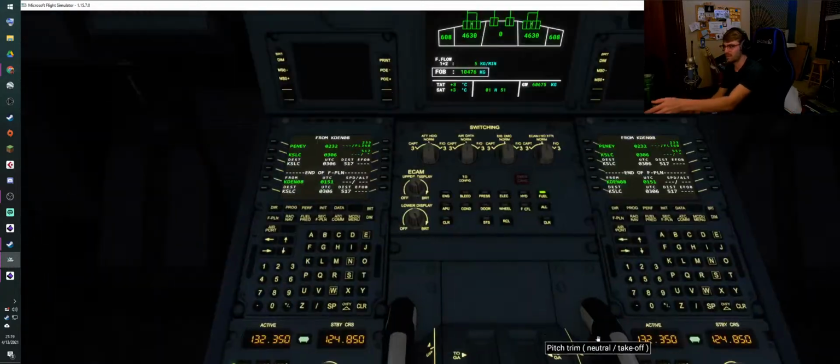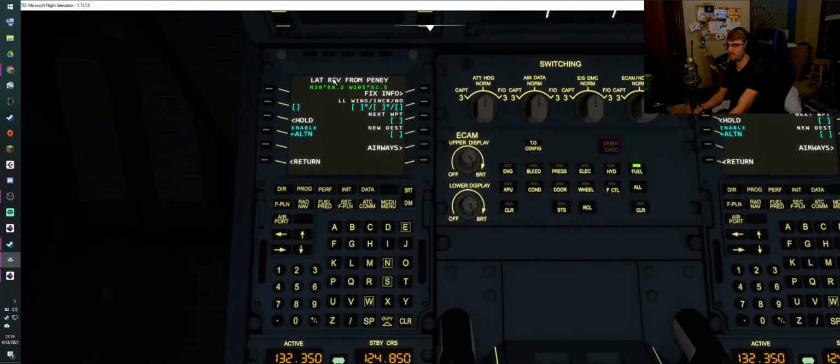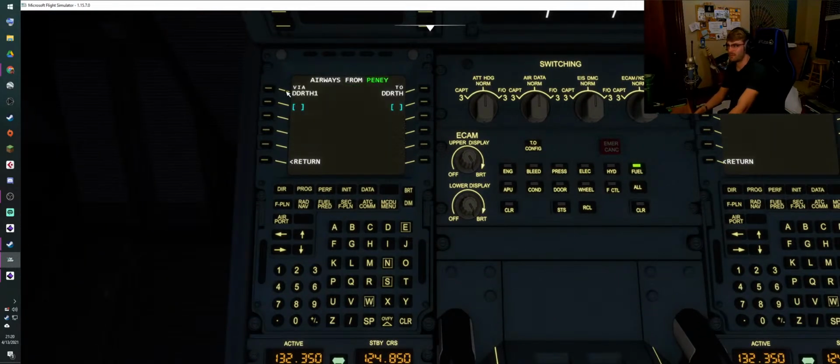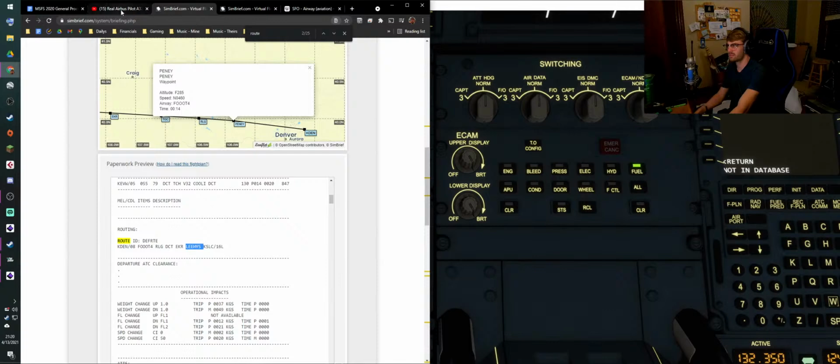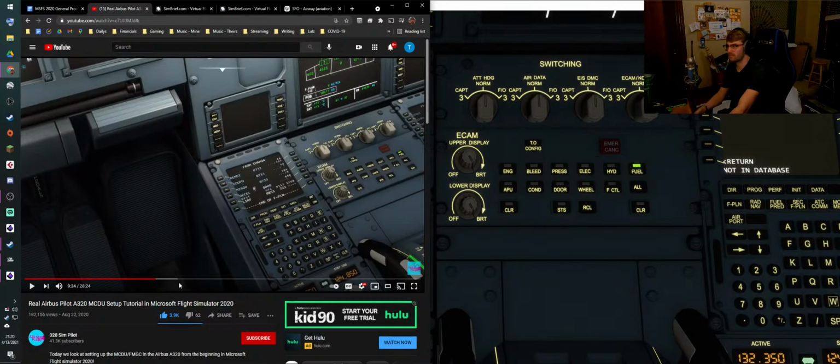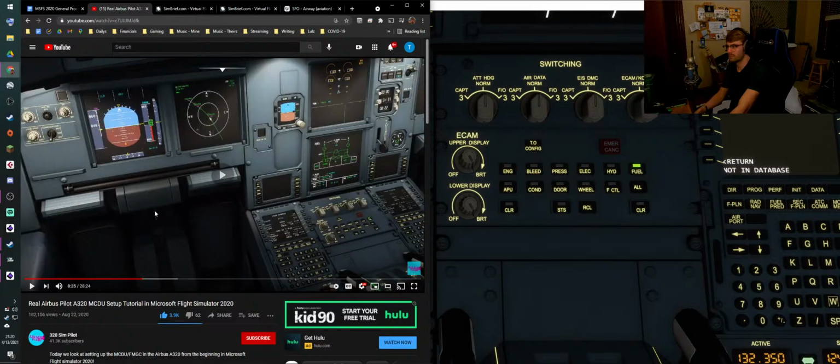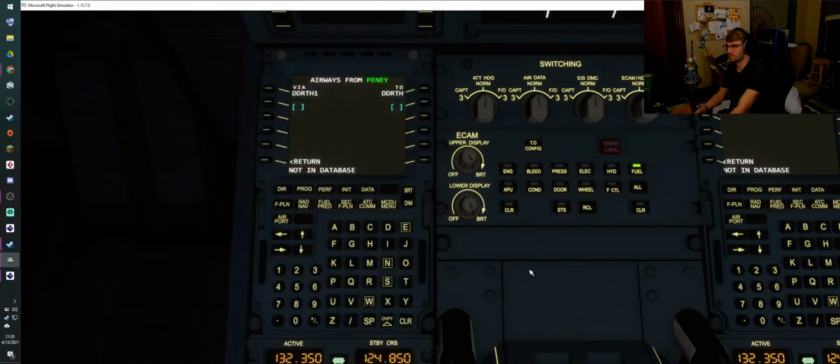I get this now. It's all coming together. Airways, RLG, not in database. Airways from Penny, hold up, what? To that waypoint at Dupo.